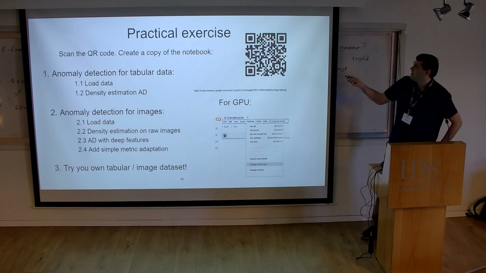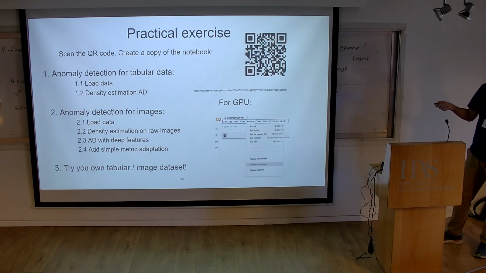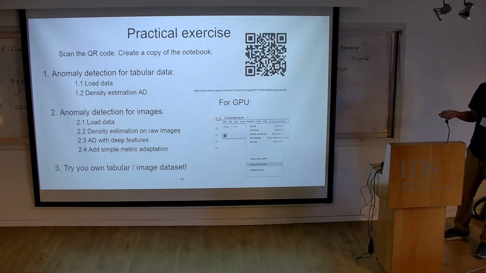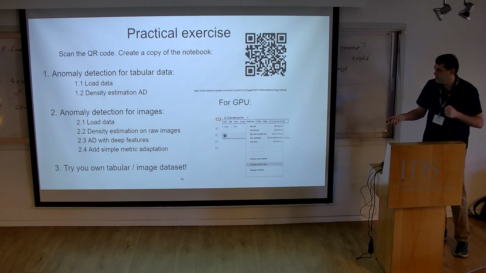Okay, so now it's the moment we've all been waiting for. You can scan this QR code and get a link to the Colab notebook. The notebook starts with loading and doing anomaly detection on tabular data. Then we move to anomaly detection for images. So we load the data, do the density estimation on the raw images as vectors. And then we see we get much better results with deep features. And then we add the simple metric adaptation. And then we will try our own tabular or image dataset.